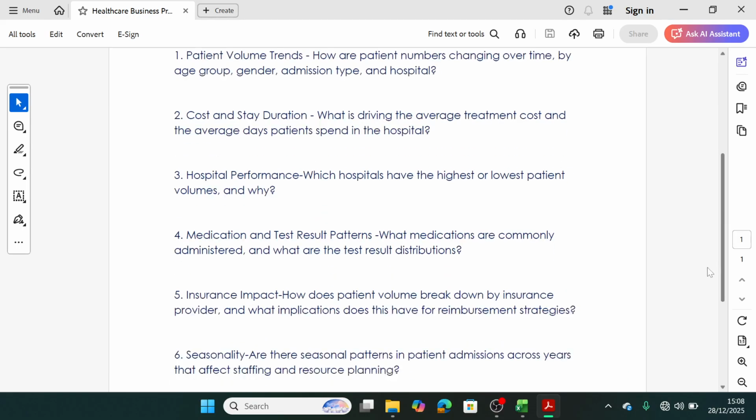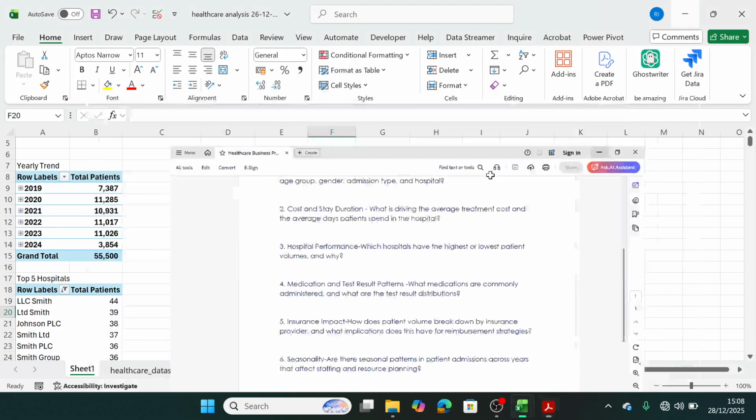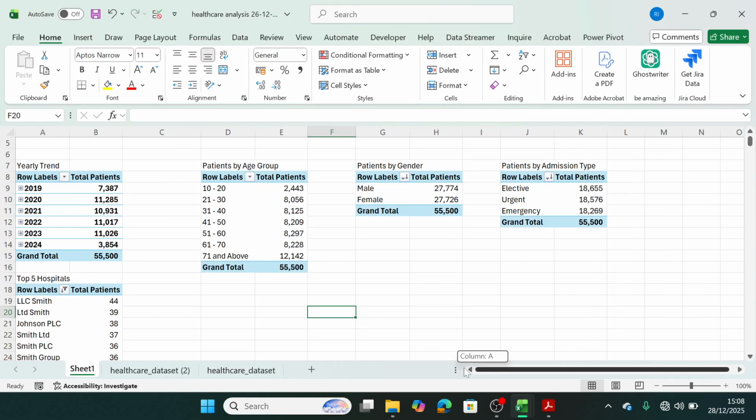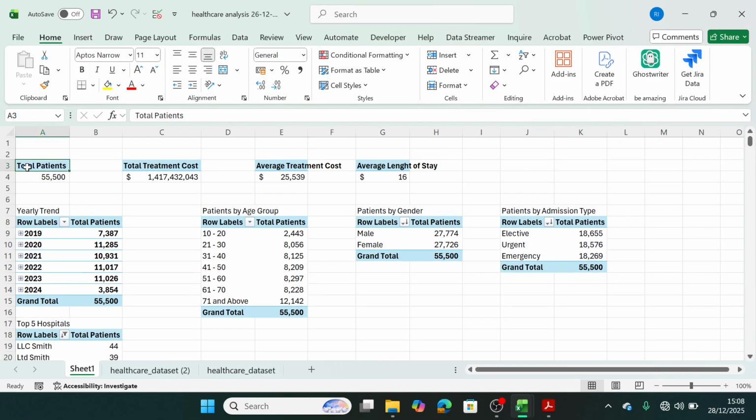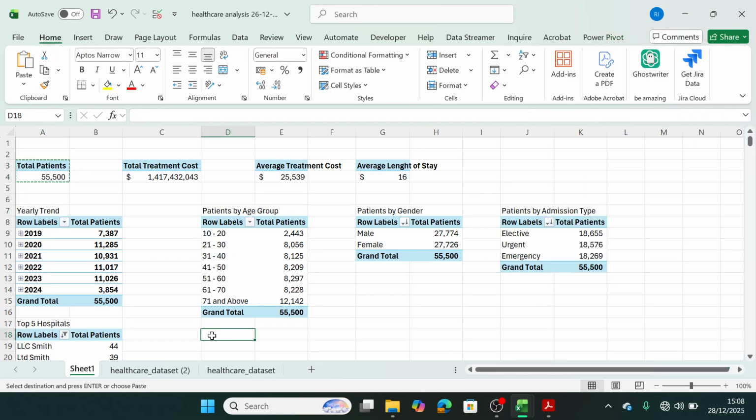We've done hospital performance. Insurance impact. Oh, sorry, medication and test result patterns. What medications are commonly administered? So we need to do total patient by what? By medication. So we have to go up and copy the metric, the pivot table here, and let's have it here.